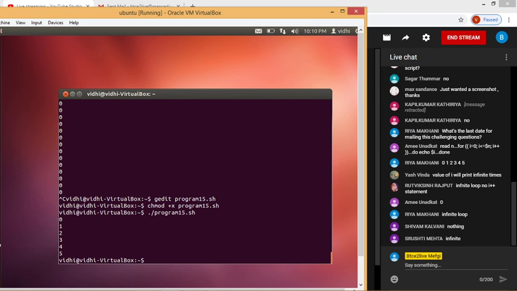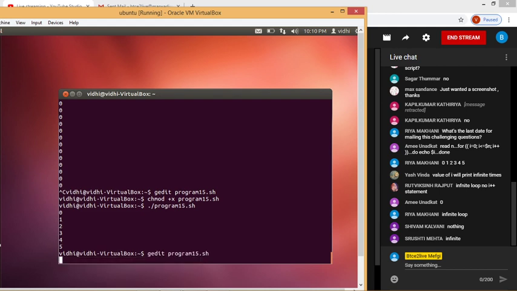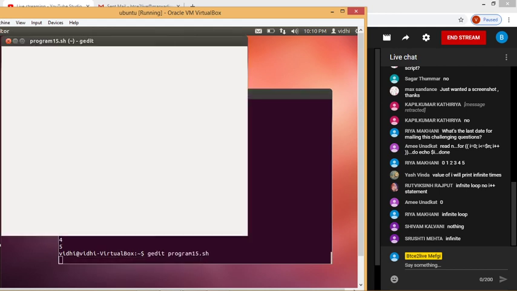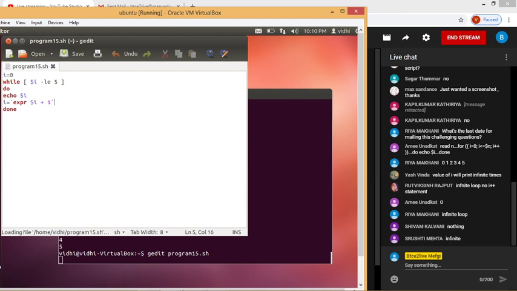Why? Because after 5, when i equals to 6, 6 less than equals to 5? So here 6 is greater than 5. So this condition is false and it will go out of this while loop.